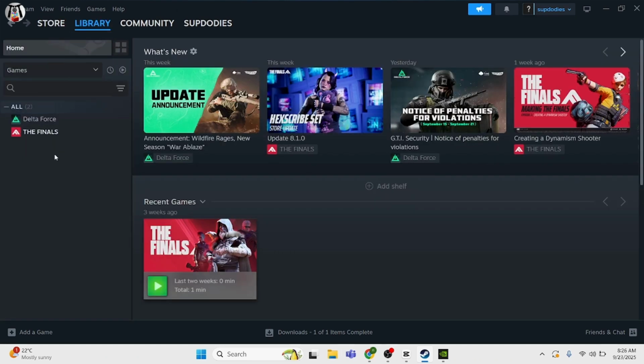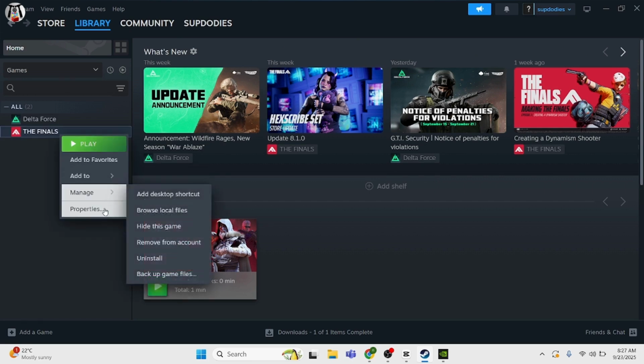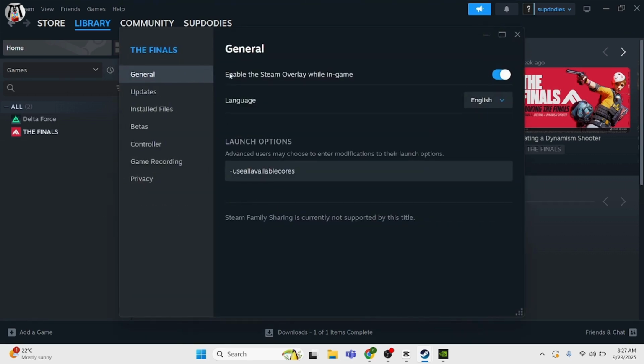Select Library and select the game that you have installed and that you are having problems with. Right click on it, select Properties. Select General, make sure this overlay is enabled.